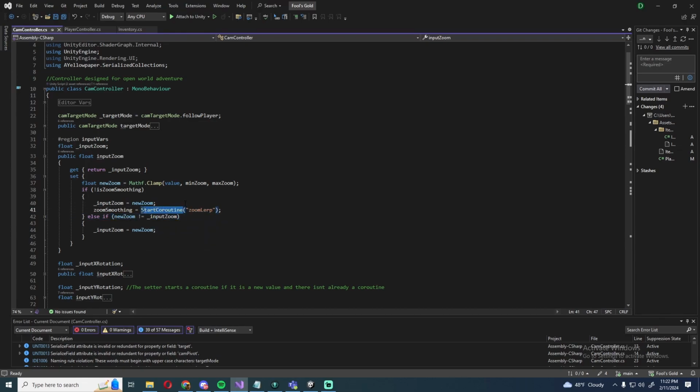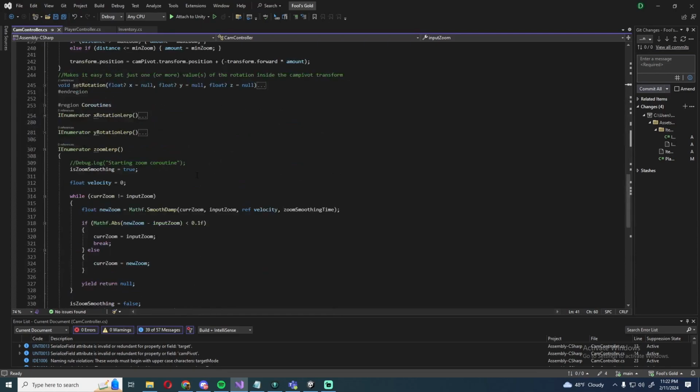So it's going to start that update loop, the zoom update loop, and it's going to set our input zoom. So whenever our input zoom is actually a new value, it's going to set this and start this coroutine. So we don't have to manually start this coroutine. We don't have to set our input zoom and then manually start the coroutine every single time. We just have to set our input zoom, and it will automatically start this coroutine all the way down here.